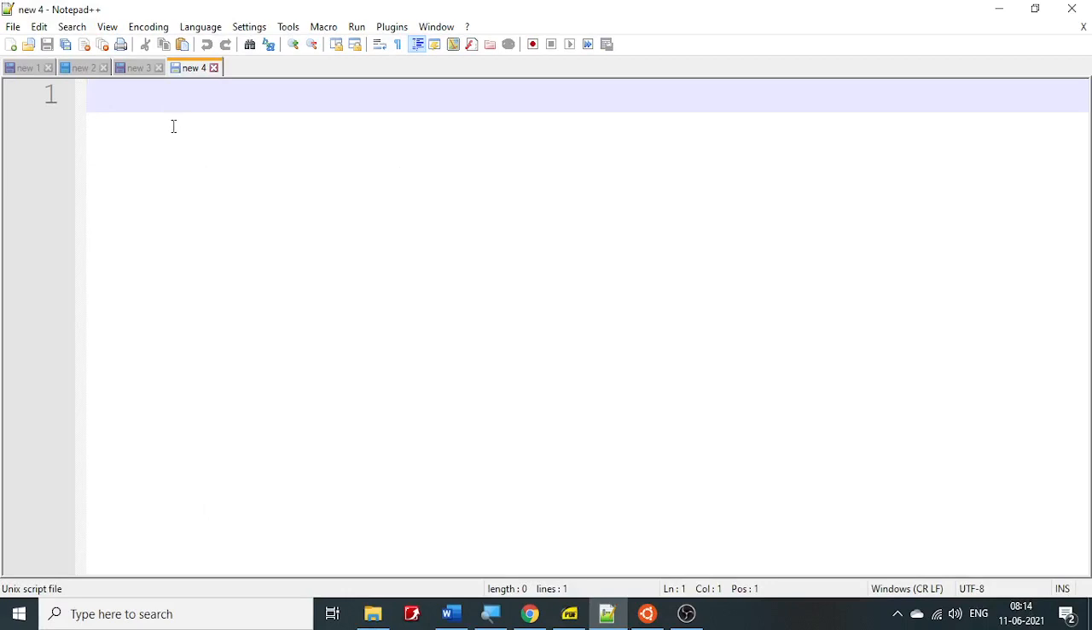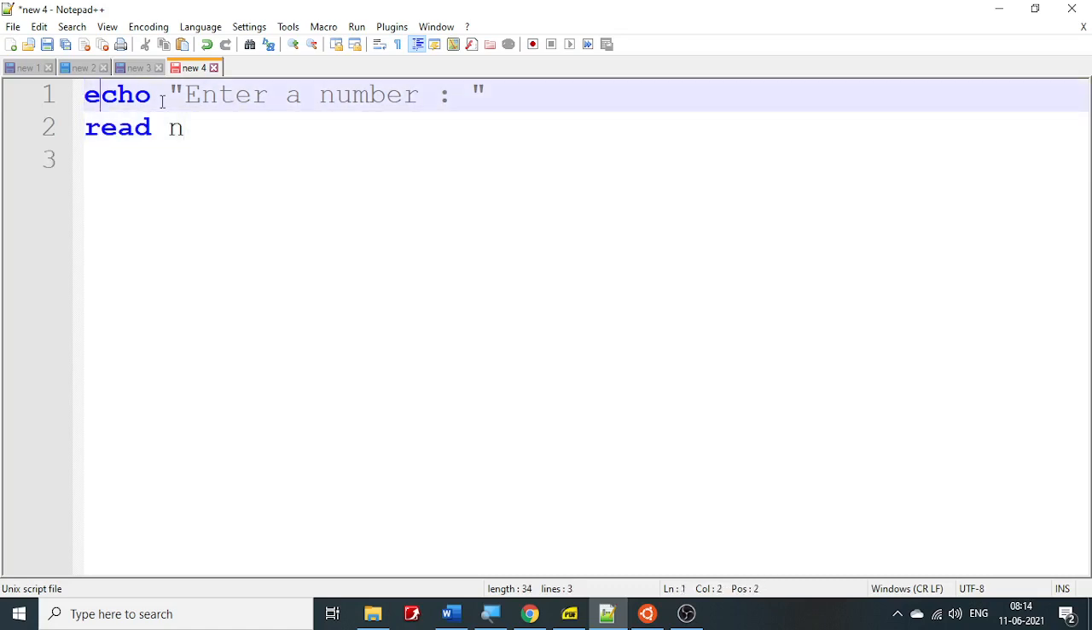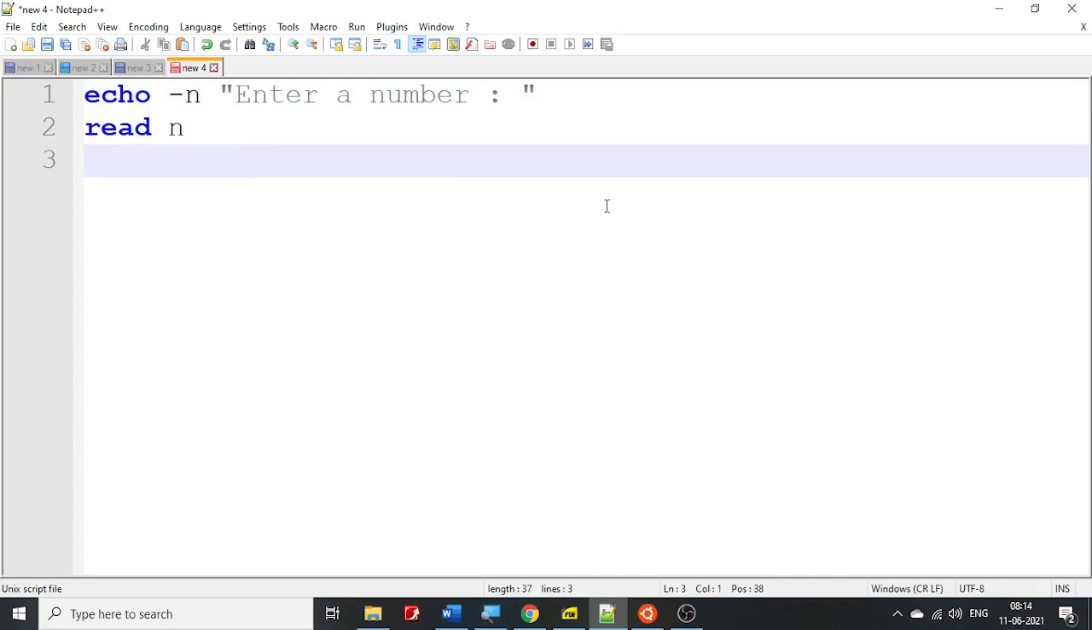So what we are supposed to do is we are supposed to get the number. So echo, enter a number, and I'm going to read that number. Let me call that number as n. I want that echo statement not to give a new line. You know very well, when you use the echo statement, it produces the new line, that is the slash n. So you are all familiar.